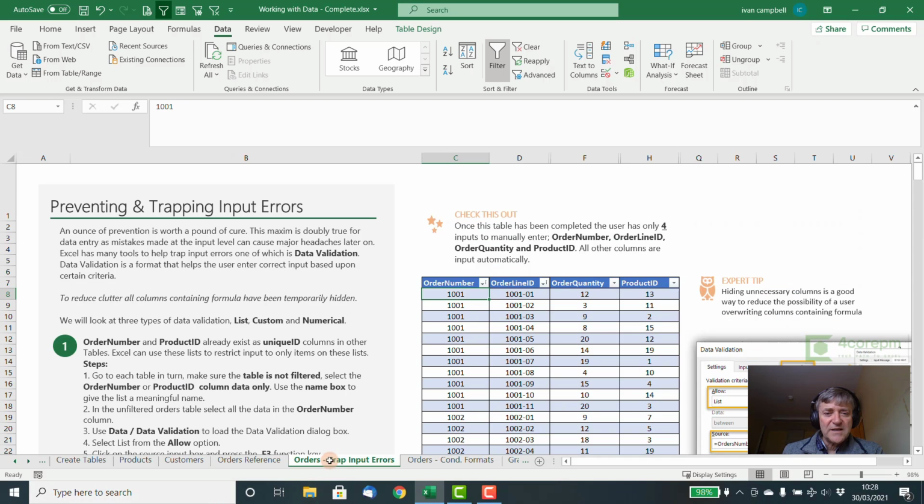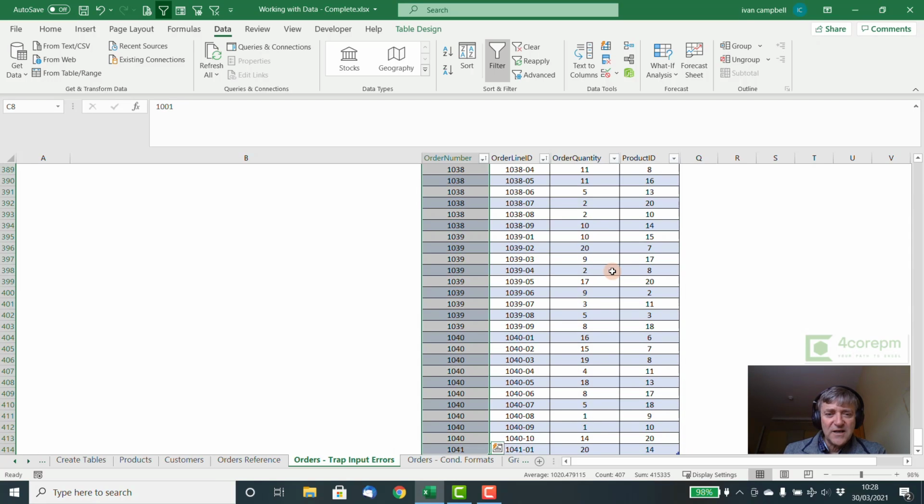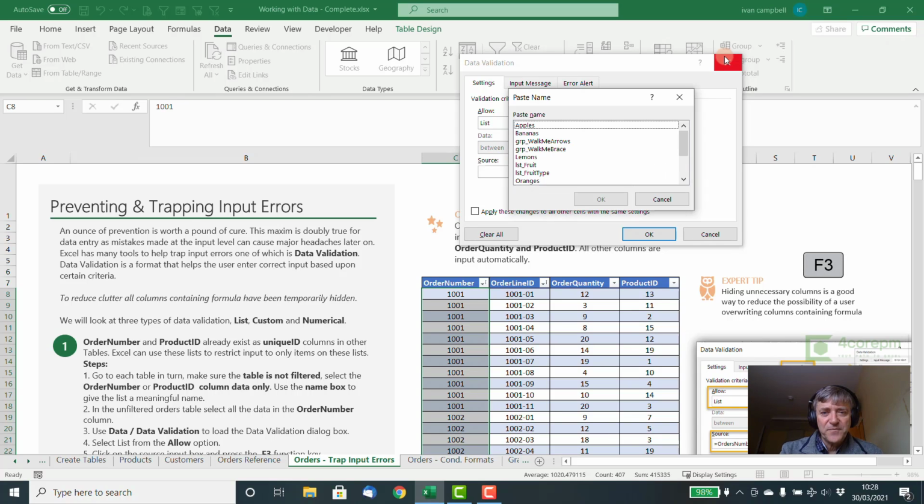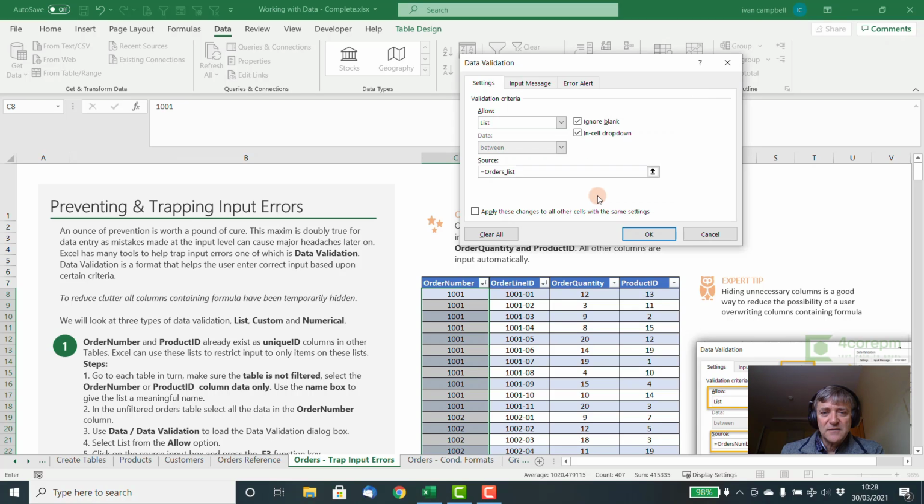So now we're going to apply that list as a data validation into this column here, the order number column, to restrict the data entry in that column to valid entries. So we go to the data tab, data validation, list, and to select the list, use the function F3 key, pop down to the list name, in this case it's orders list, and say OK. So the list is now the orders list.